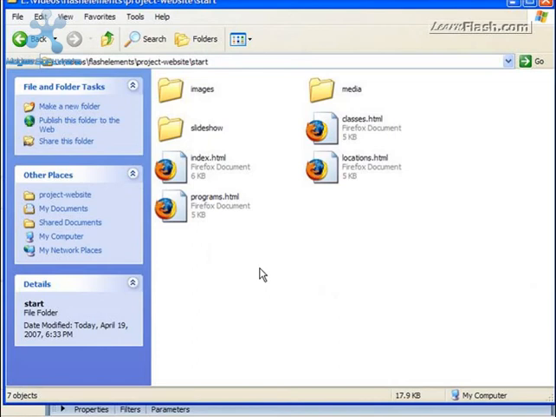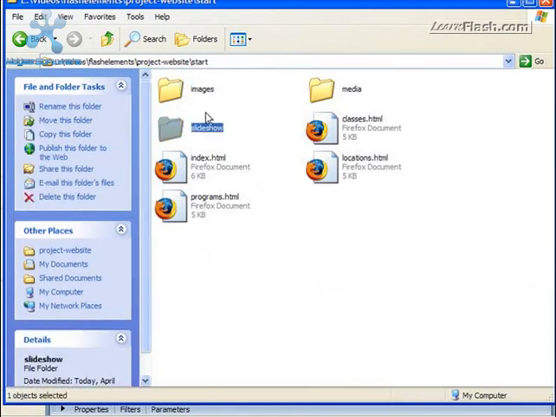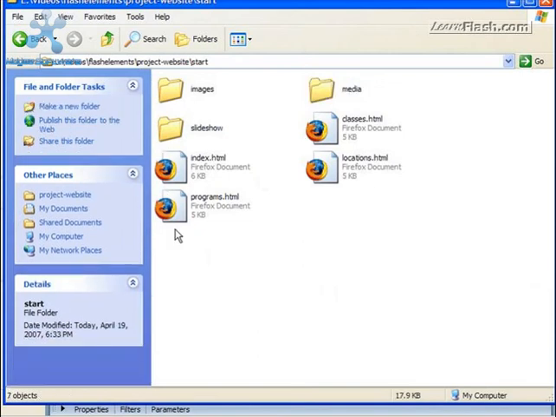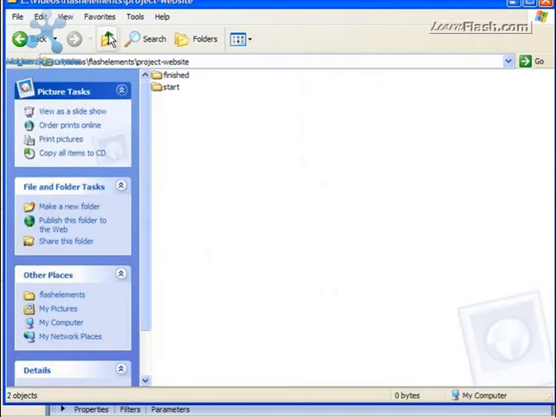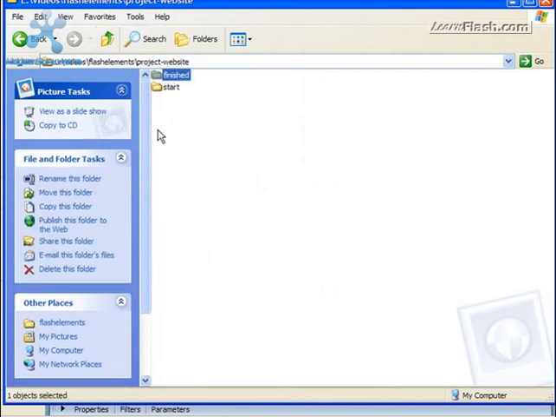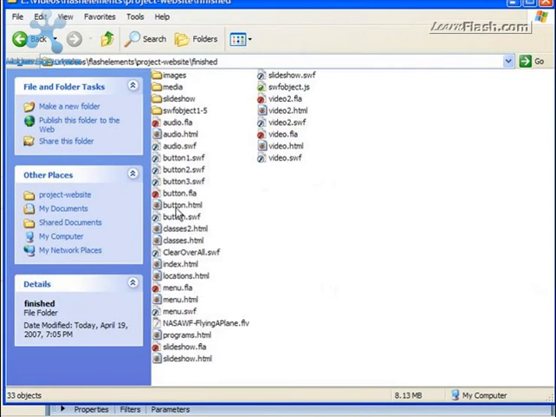You'll notice we have four HTML pages inside this particular website. And inside this folder, we also have a couple of different folders that we're going to be working with. So these are the files that we're going to start with. If we jump back into our main project website folder, we'll see we also have a finished file. If we double-click on that to open it, you'll see that these are the files we're going to end with.